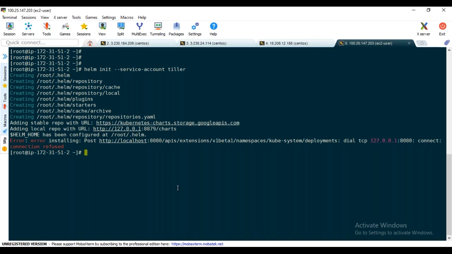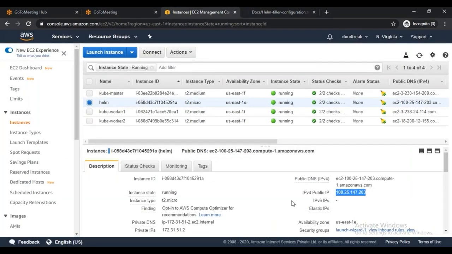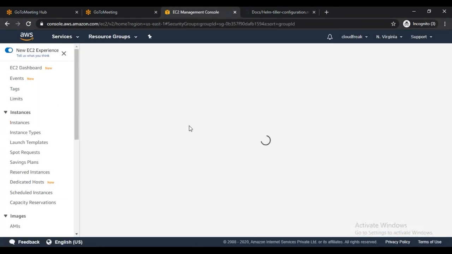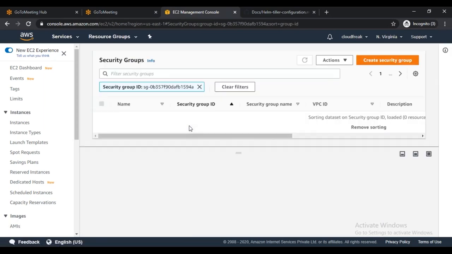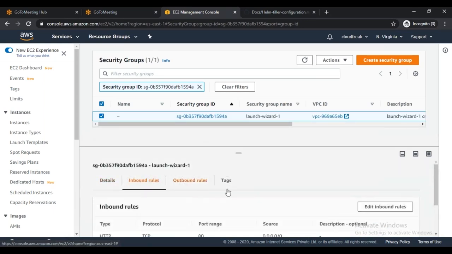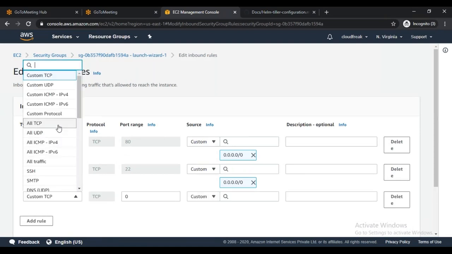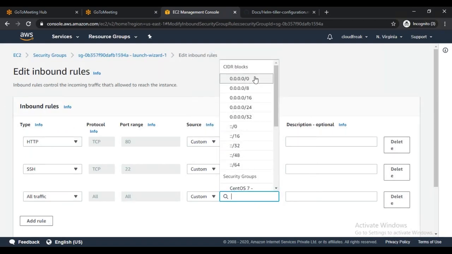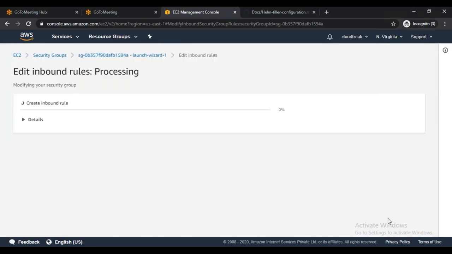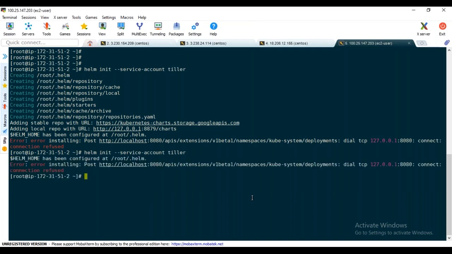Connection refused. Okay, why? Because I think for this machine also I need to enable all the ports. It will expect some ports to communicate. From the Kubernetes cluster to this machine, it needs some ports enabled. So instead of that, for this Linux machine also, I'll enable all the ports. Now let me try again. Connection refused.